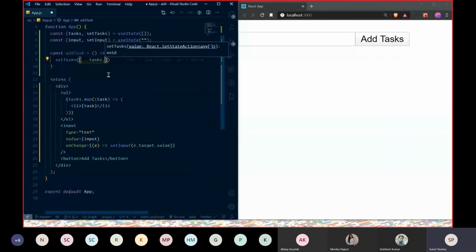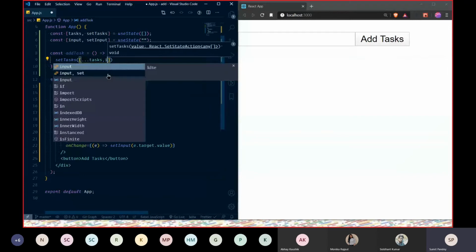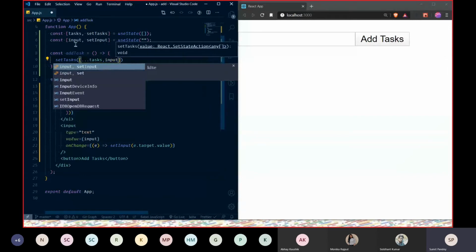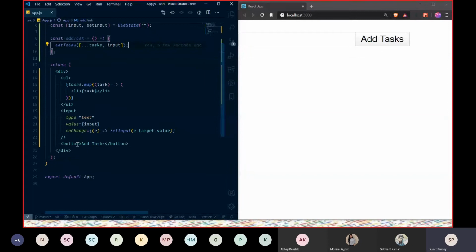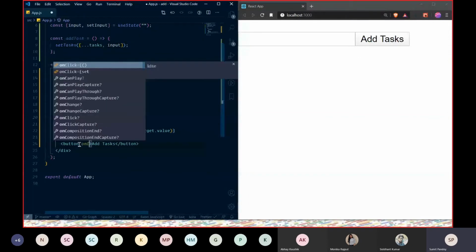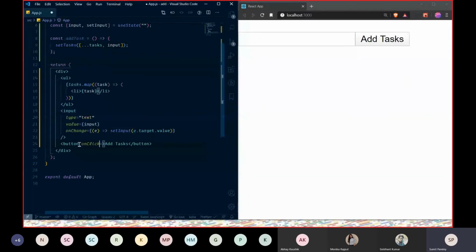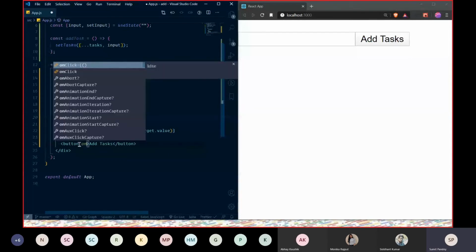We made our add task function, and we can use it now in our button. In JavaScript, you write the on click event like this in camel case. If you are familiar with plain JavaScript, you used to write it differently. Things are different here, so you mostly have to use camel case standardization. And inside this, I'm going to call add task.